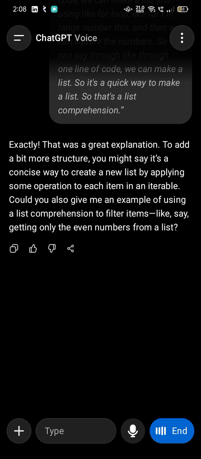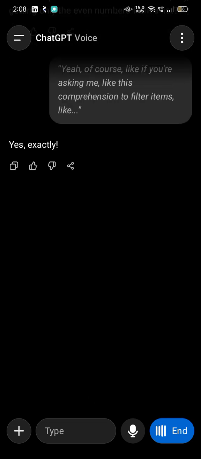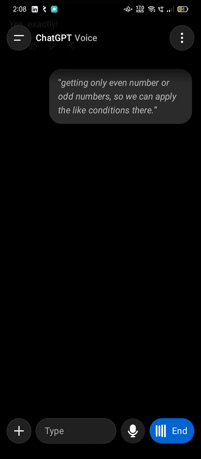Yeah, of course. If you're asking about using a list comprehension to filter items, like getting only even numbers or odd numbers, we can apply conditions there based on the question. Then we can easily create a list.